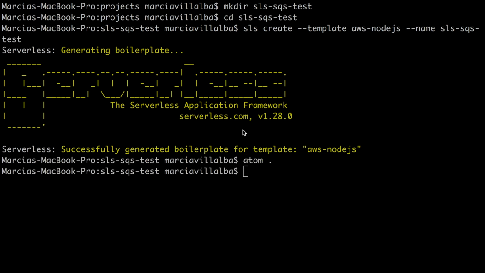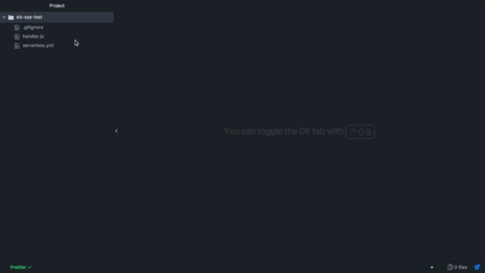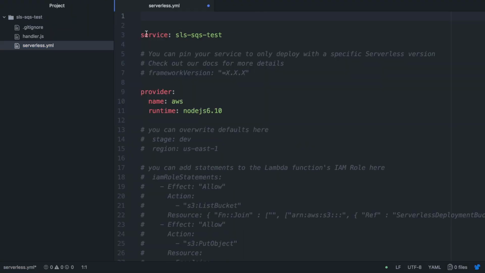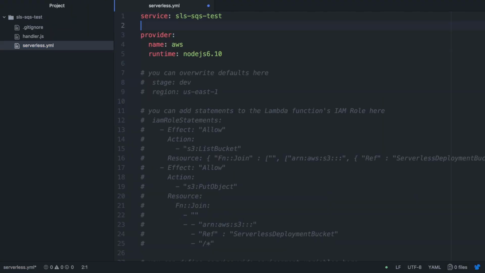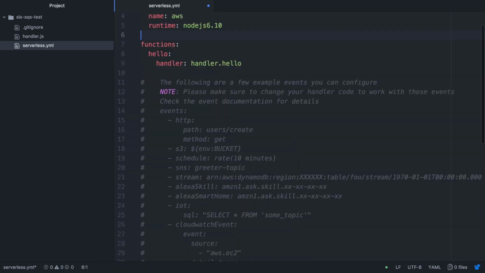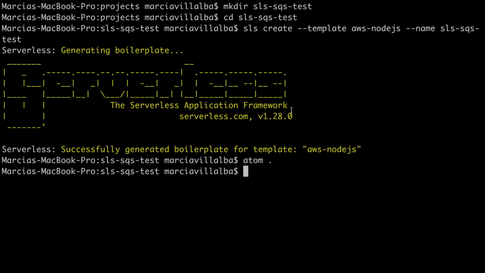And then we open this in Atom. We go to our serverless YAML and we clean this up a little bit. So we have some comments and we can get started. One thing that is important is to have updated your serverless framework to 1.28 or higher. If not, this won't work.